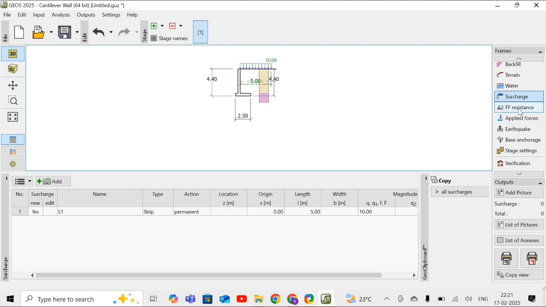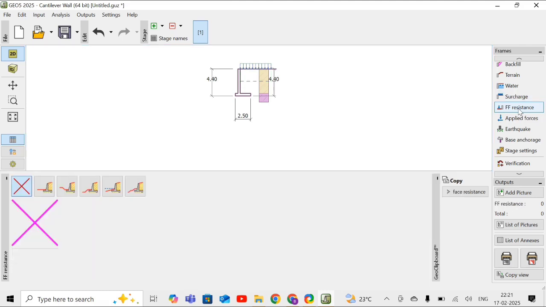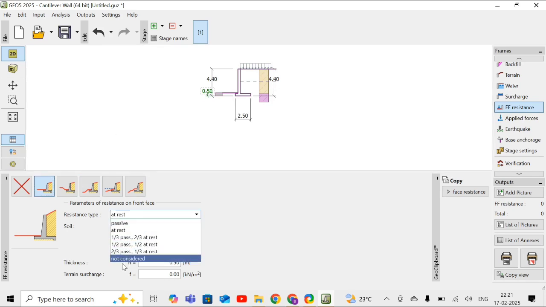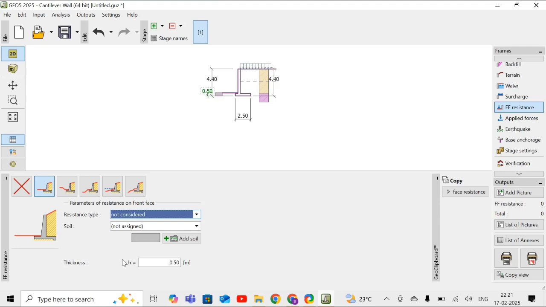Now we will move to the fifth resistance, that means the toe resistance on the other side. I'm considering some passive resistance on the other side. Resistance type at rest, but I'm not considering as of now. That means I'm just assigning the existence of the soil, but I'm not considering any of the resistance offered by that soil in the analysis. And what type of soil it should be, I'm considering the same soil on the right side, up to the height of 1 meter.